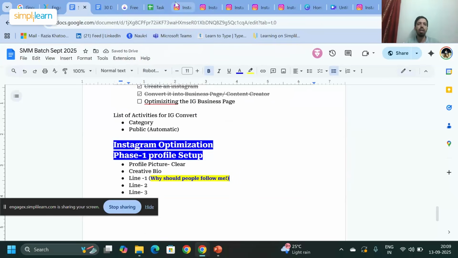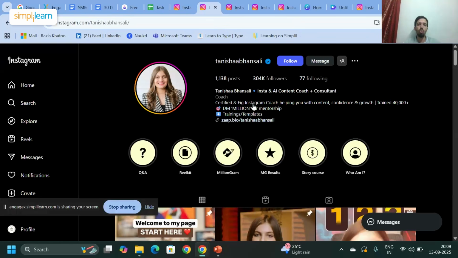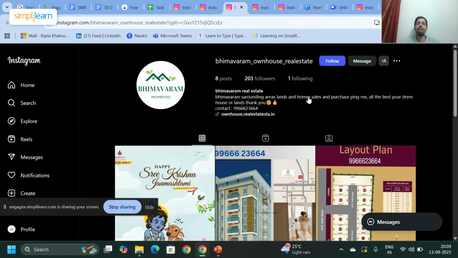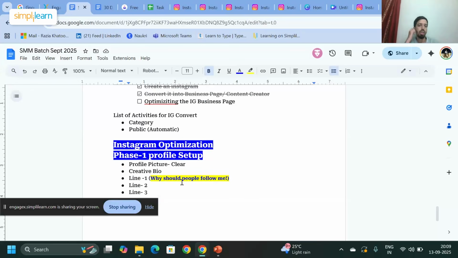Let's divide that bio into three lines: 1, 2, 3. Let's not write it in a paragraph like this. Just eliminate that paragraph concept. This is not going to work out, so this is totally wrong. We need to be a little bit creative. And in that creativity, the most important aspect is that why people should follow you should be the first line of your bio.